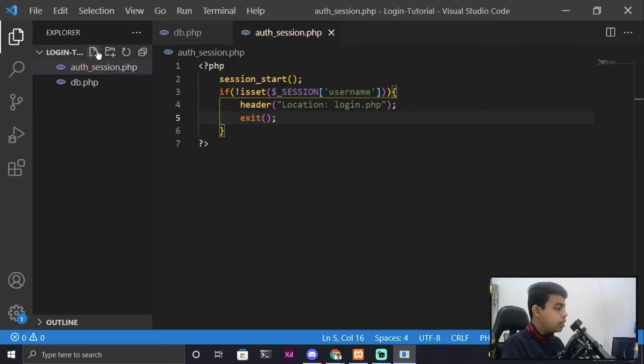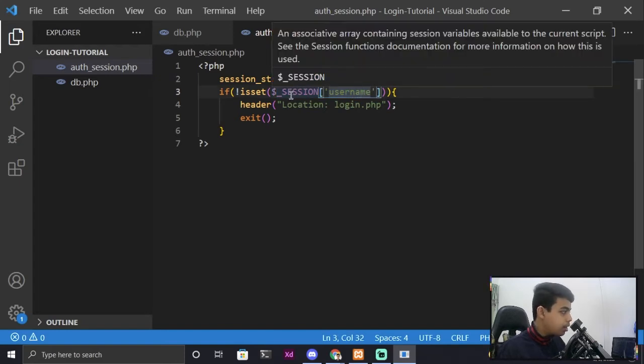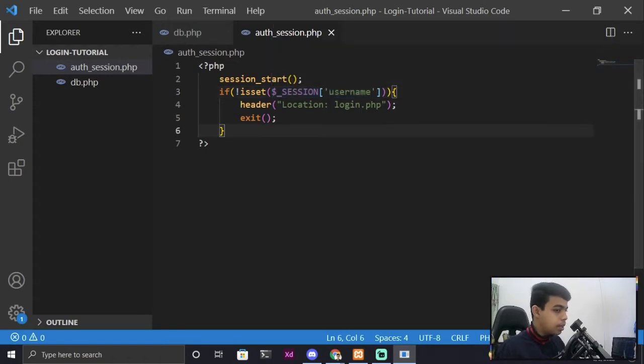Great, let me save it. Awesome. So we are going on the correct track. What is happening over here, I will explain to you. I'm just starting my session over here, and I'm saying if I'm selecting my username's input, if the username is not there in my database, I will redirect the user back to the login page. Got it? Yeah, it's that simple.